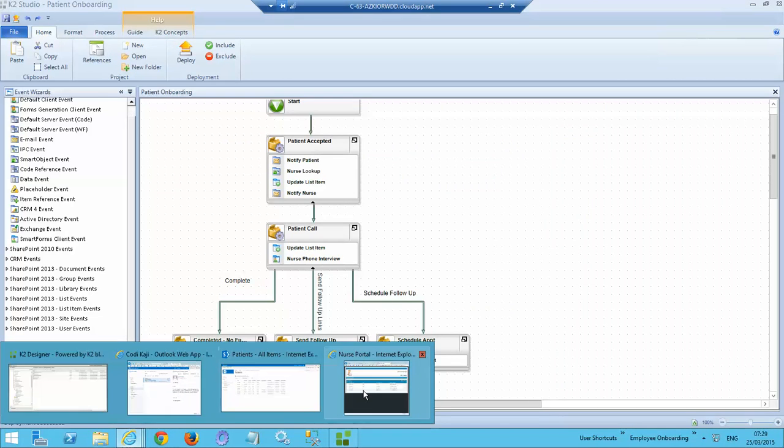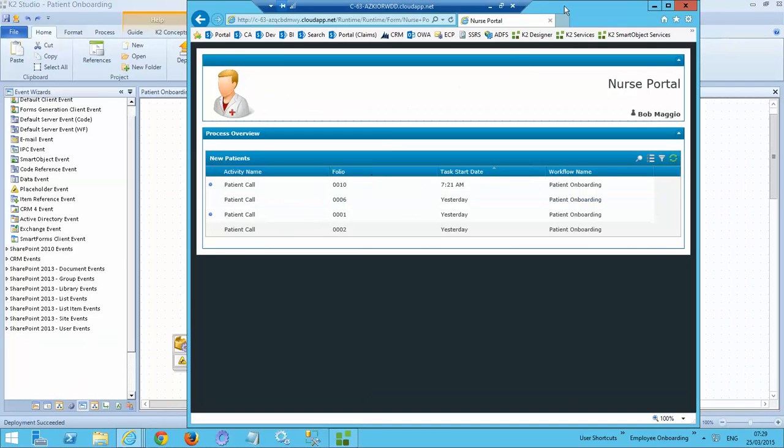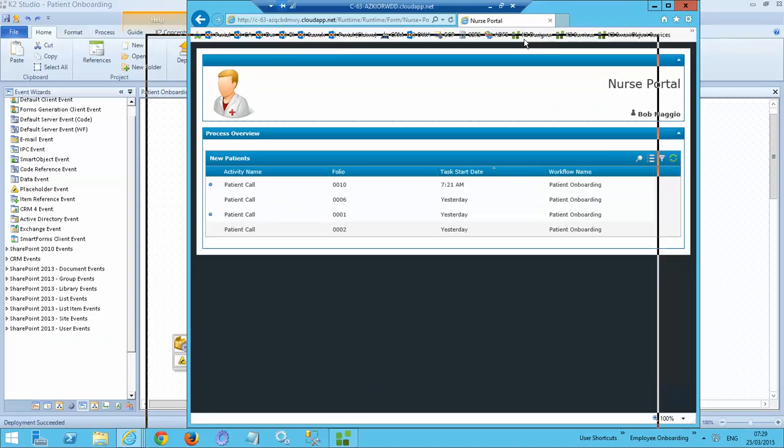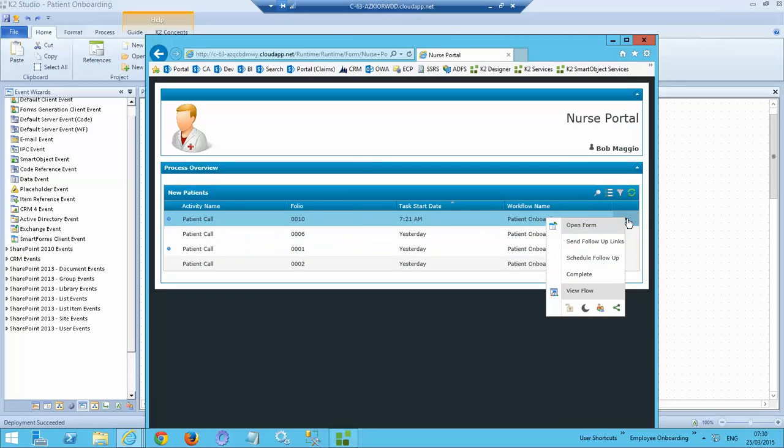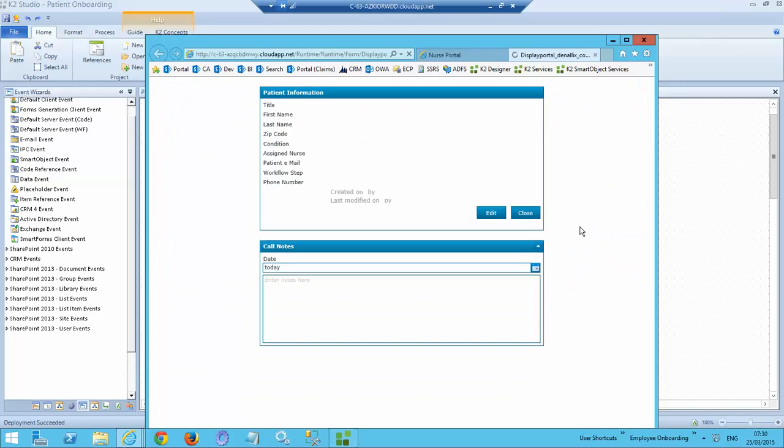And the other item that I've had, I've actually built a nurse portal. So in this portal, when the nurse logs in, we know the security context. We can see that it's Bob Maggio, and we can see all of Bob's tasks that are assigned. Now, Bob also got notified via email, so he could action those via email. And then Bob has an action item here, or action menu. He can open the form, send follow-on links, schedule follow-up, complete it. He can sleep the task, assign the task to somebody else, can share the task. But in this example, we're going to go ahead and open the form.